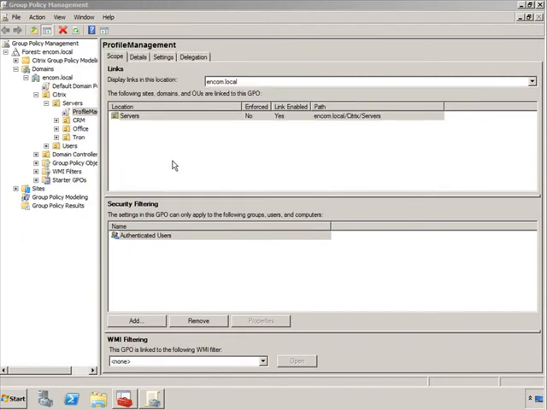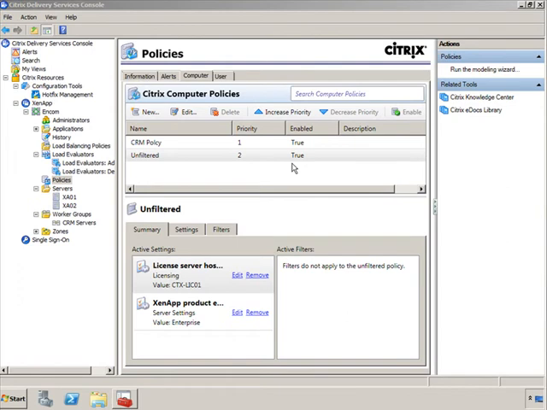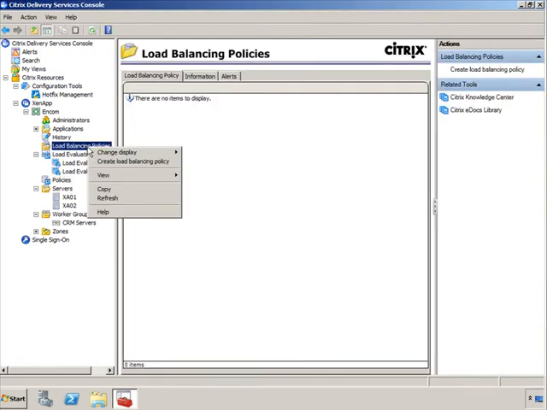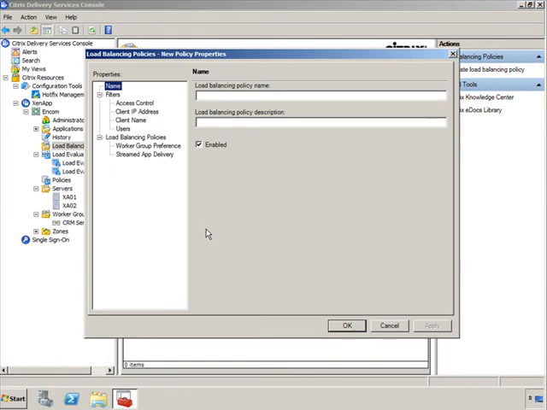All right, now let's get out of here, and I want to focus our attention a little bit on load balancing policies. If we select load balancing policies up here and right click on it, let's go ahead and create a new load balancing policy, and let's call this Chicago servers. That's what we're going to call this one. You can give it a description if you like, and we want it to be enabled.